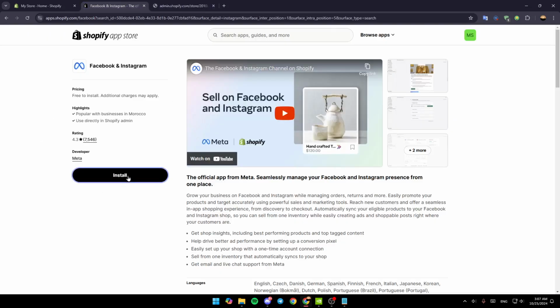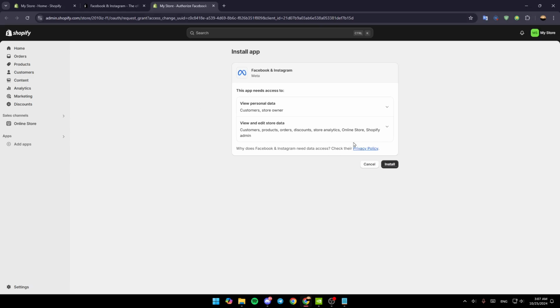So basically, guys, once you install this application, you're going to be able to link your Shopify store to your Meta account, which is your Facebook and Instagram account. So just click on install and then just wait a little bit.